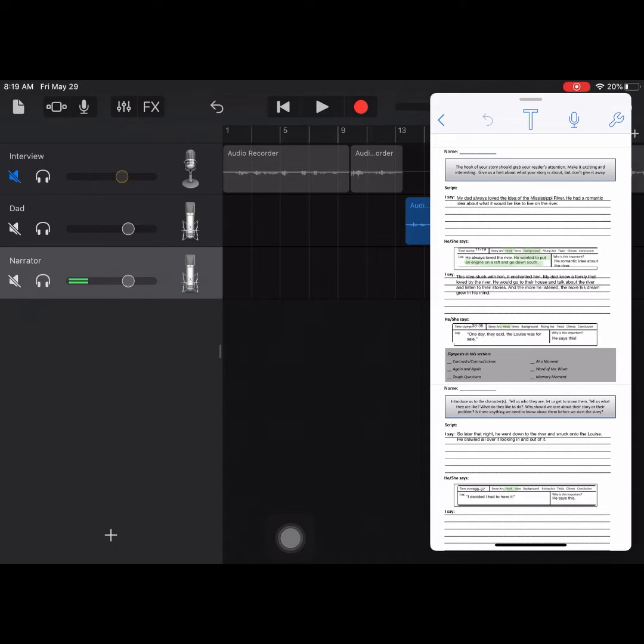I don't want it to sound forced. I don't want it to sound like I'm reading. I want it to sound like I'm really saying it. So my dad always loved the idea of the Mississippi River. He had a romantic idea about what it'd be like to live on the river. Yeah, that's okay. All right, so I'm going to tap on record, and then I'm going to record right here. Now it's going to do a count in for me. It's going to go 3, 2, 1, and then it's going to record.